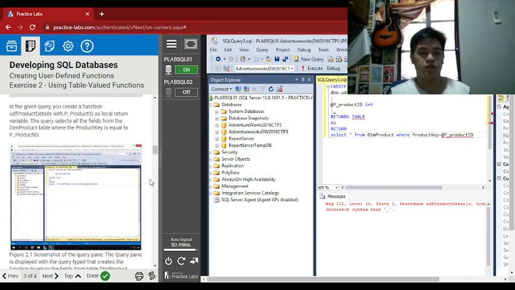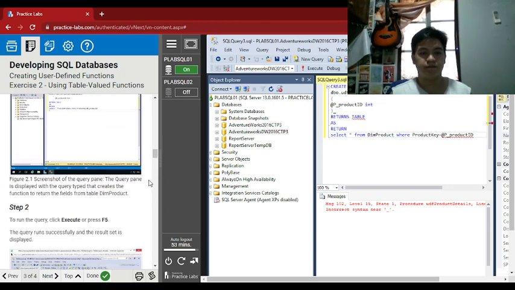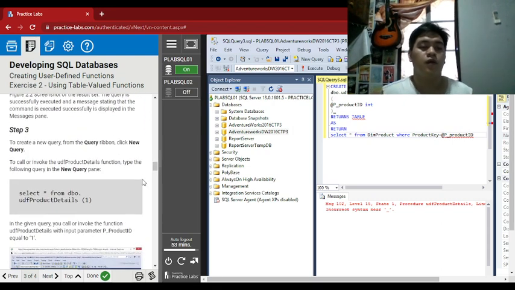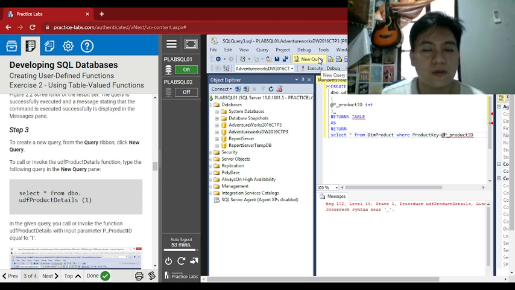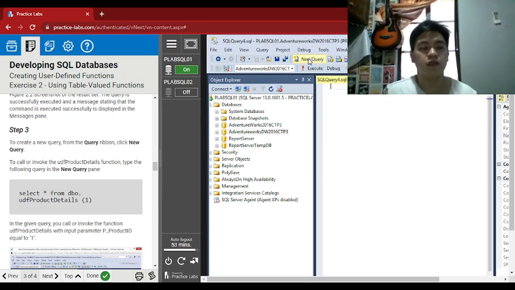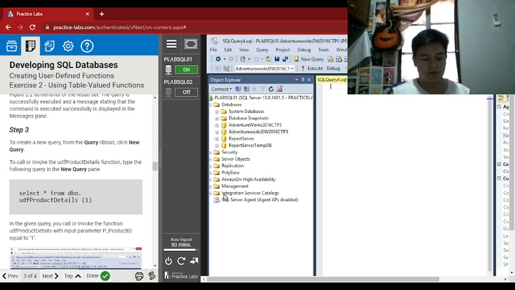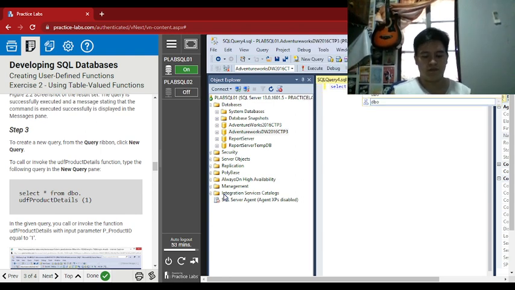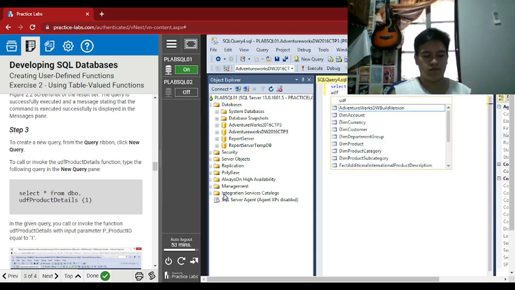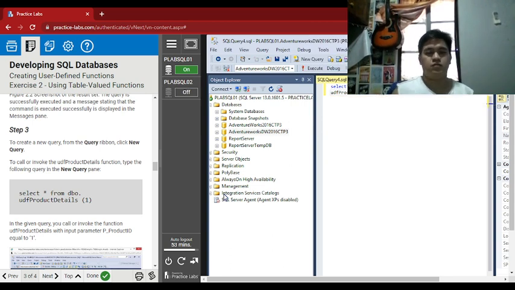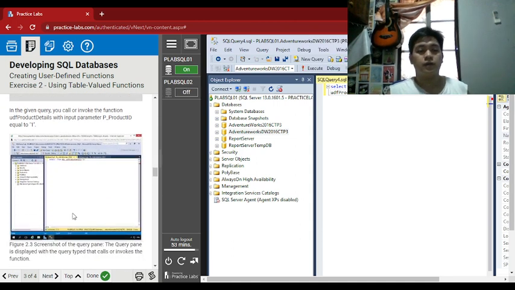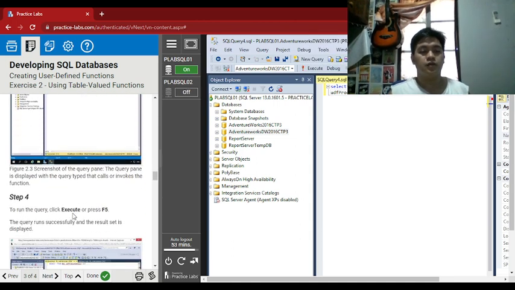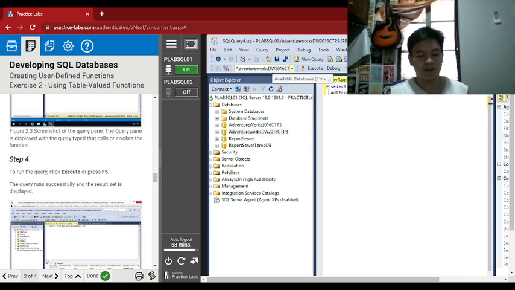Okay. Let's check it with that. To create a new query for the query window, click New Query. To call or invoke the UDF product details function, type the following query in a new query pane. Step 4. To run the query, click Execute or press F5.